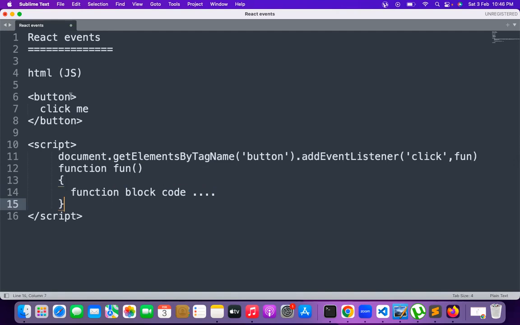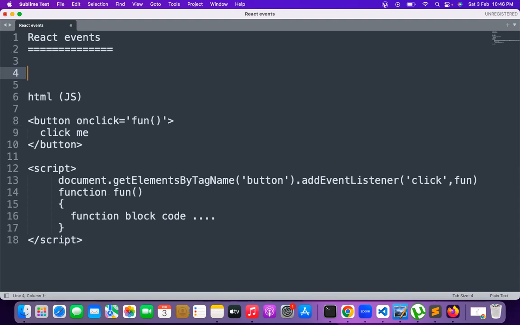And another way we have in JavaScript. You can go like onclick is equal to, and you can call the function. Whatever function you have written, you can call it like this. But this is in JavaScript with HTML, how events work. But in React, it is not like that. In React, I will show how to work with the function and how to work with the events.